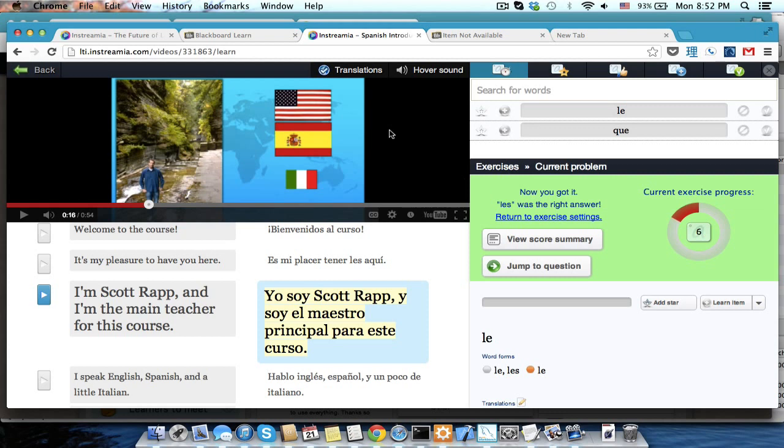it tracks your score, but it'll use your best score. So if you go through it once and you get half of them right, then you go through it again and get them all right, we'll just take the best score out of those so you'll get them all right. Yeah, and it's really easy because Instreamia will actually display your best score in the lesson part. So I'll show you that.